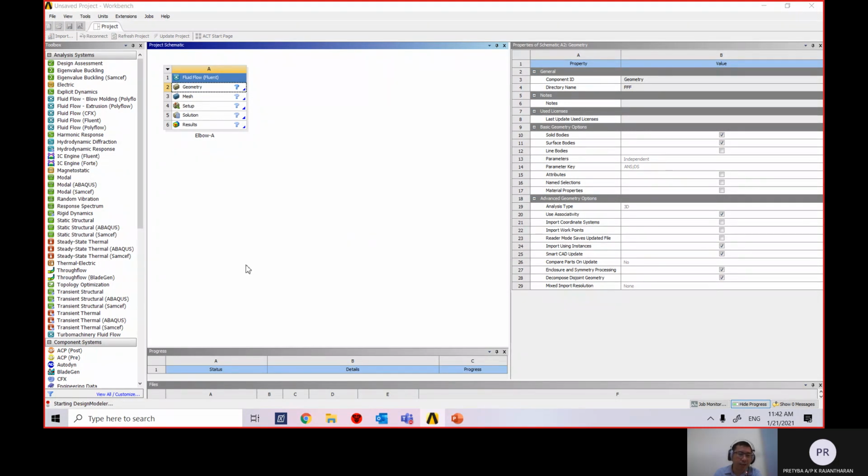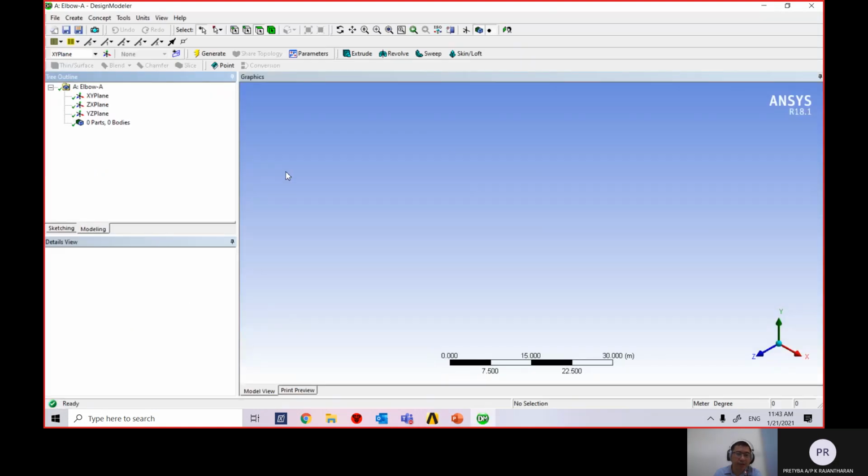So we're going to click New Design Modeler Geometry, left click, and wait for the program to pull out the Design Modeler. On the left-hand side corner you will see a traffic light, and then you open up the modeler like on the screen right now. It depends on the speed of your computer. Sometimes this will take a few seconds.